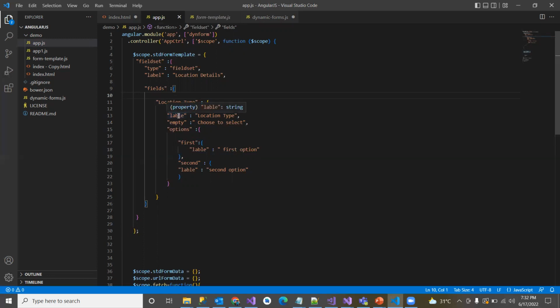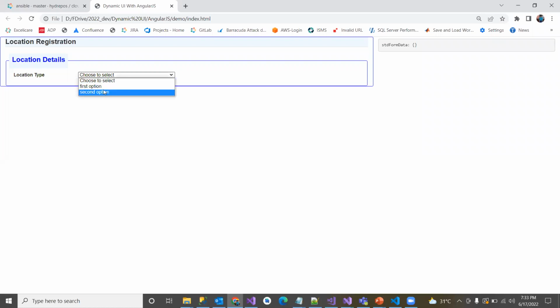And the label, this is the spelling mistake we had: label. And the location type empty, and choose to select. And options, again, I think we have options, first option, and the first option we have given as a label, again a spelling mistake, label, and this is also the same. Now let's try to see here. Yeah, location type. Now the first option, second option, the lookups are showing here.